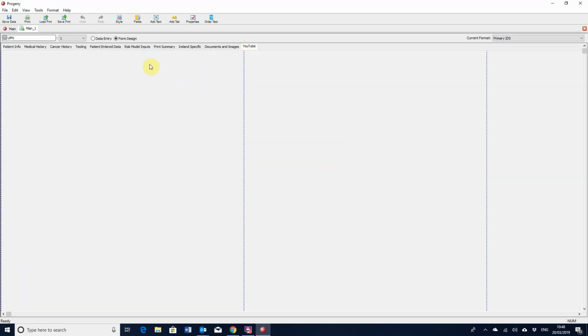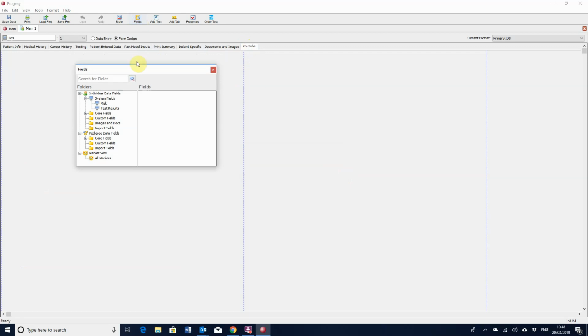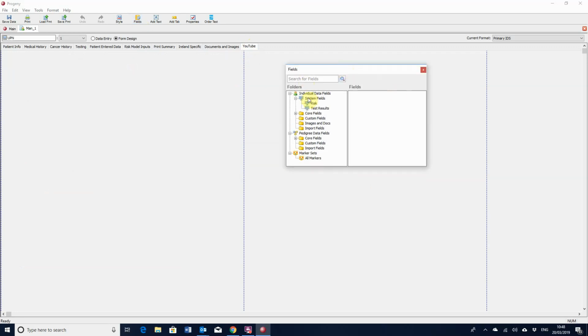And here to add new fields, I simply go up to the Fields tab, and it will open up the field chooser here. You'll see these blue screens. These are the system fields. You can add these onto the datasheet, but you won't be able to edit them. Then there are individual data fields, folders, and folders for pedigree data fields. I'm going to concentrate on the individual fields here because that's what we're looking at.